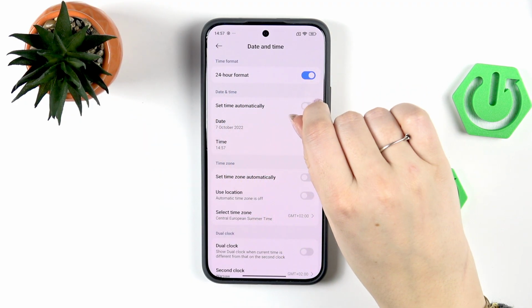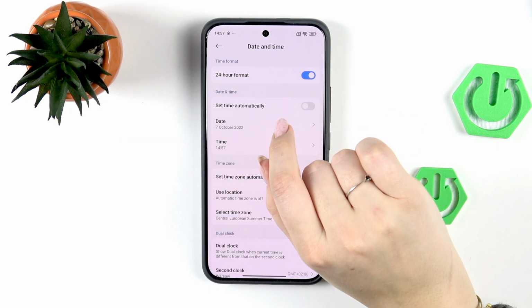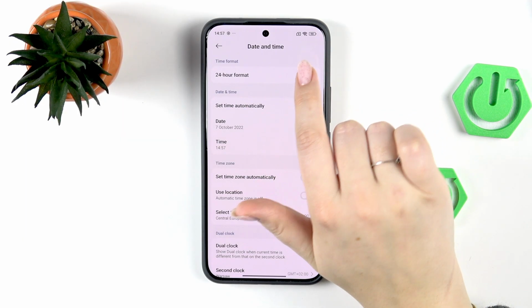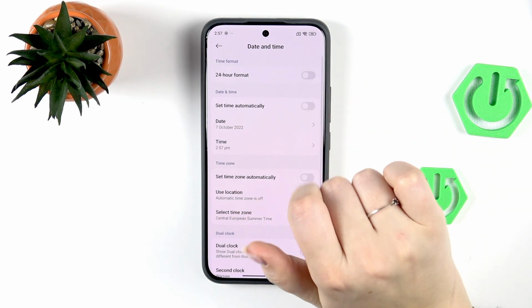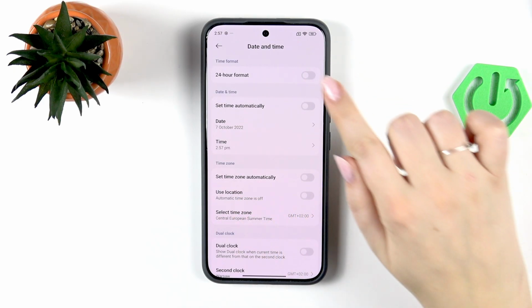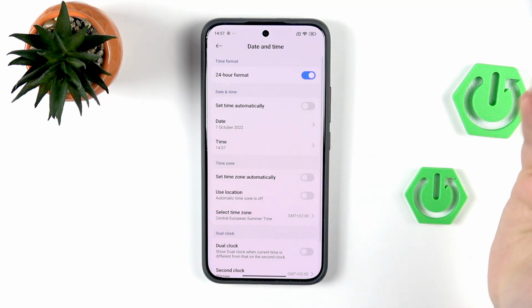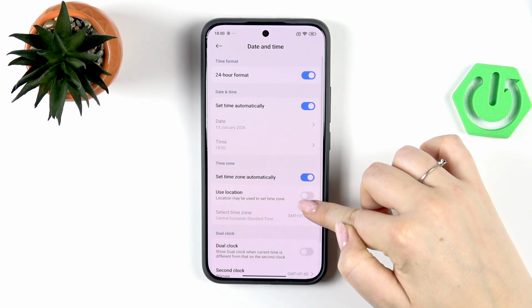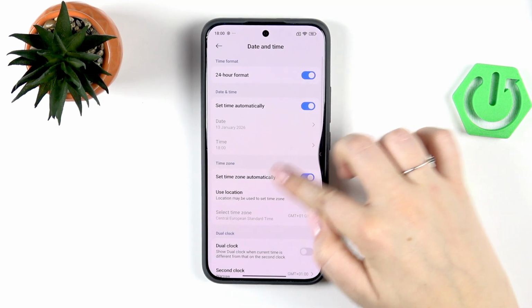Moreover, at the top we've got the time format, so we can change the 24-hour one, which is currently applied, to 12-hour format just by turning off this option. So this is how it works. And this is also the whole manual customization of date and time. You can go back to all previous settings just by tapping on those switches right here.